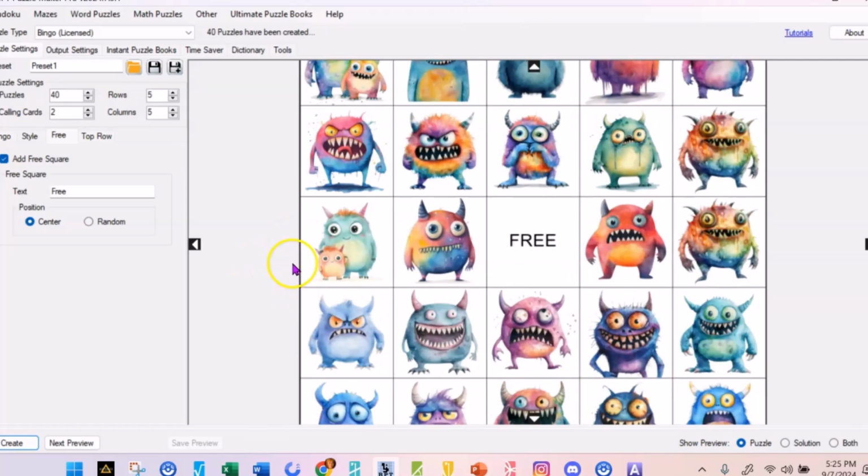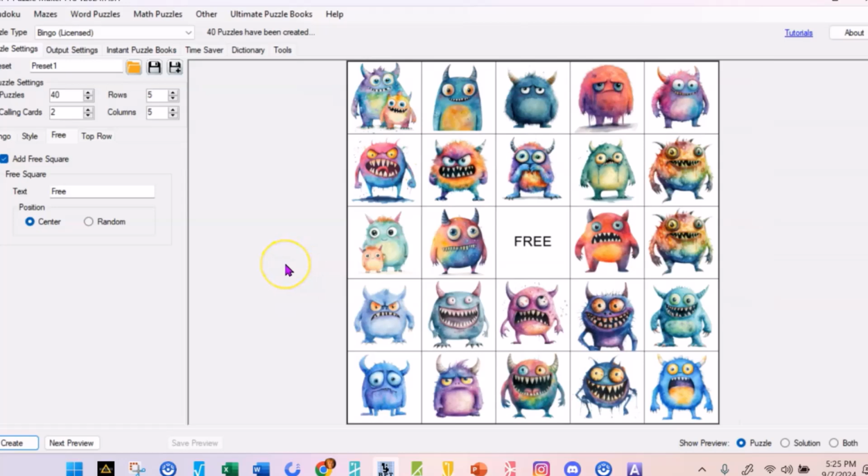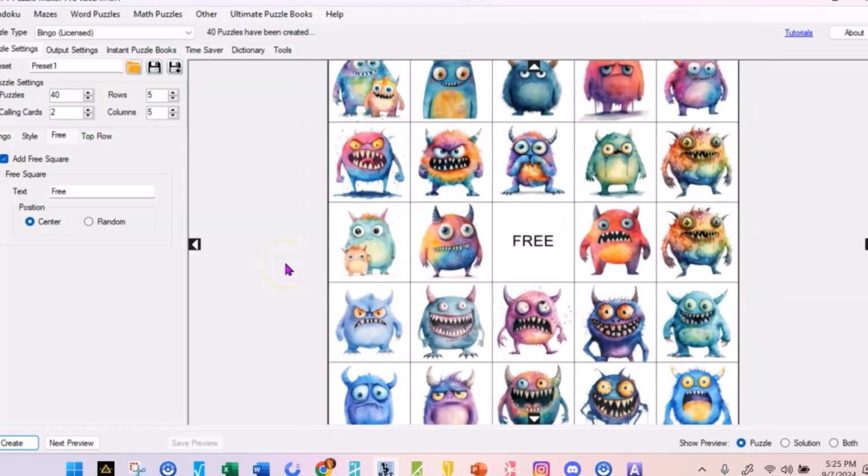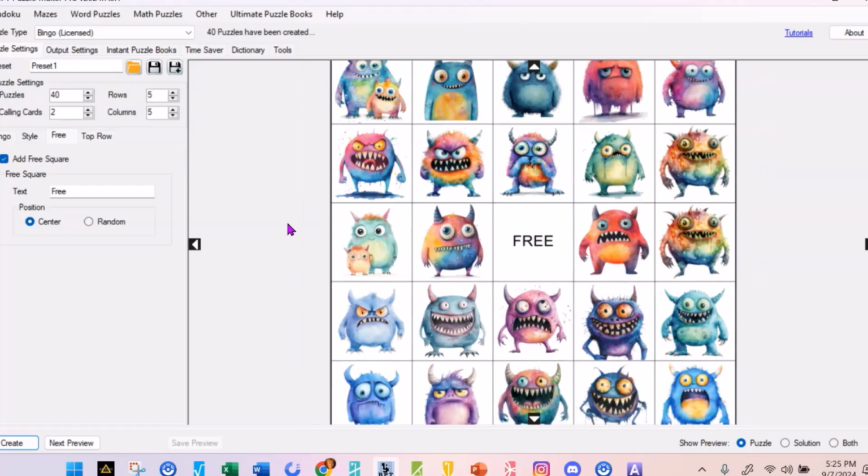So it's a fun way, an easy way. You saw it from start to finish. So the bingo cards are completed. We just go put them in Canva, and it's that simple. And it took less than 10 minutes to create 40 bingo cards and 2 calling cards. The only other thing that I do is the calling card, and I'm going to show you what that looks like. So this is the calling card.